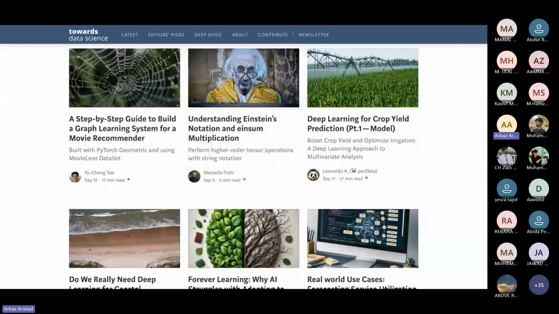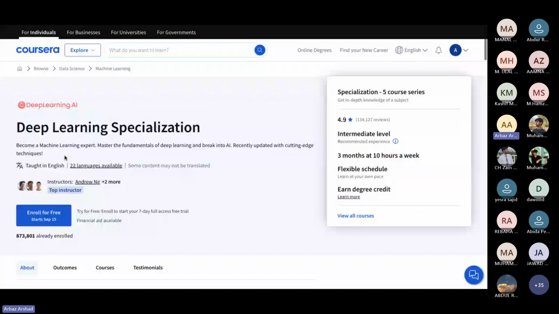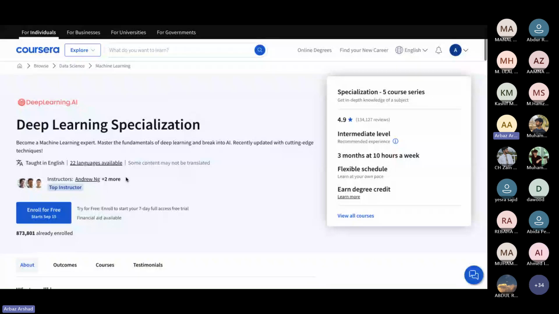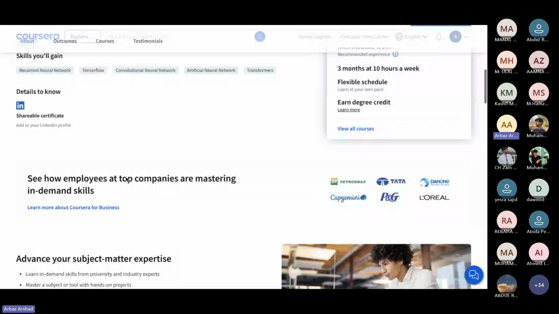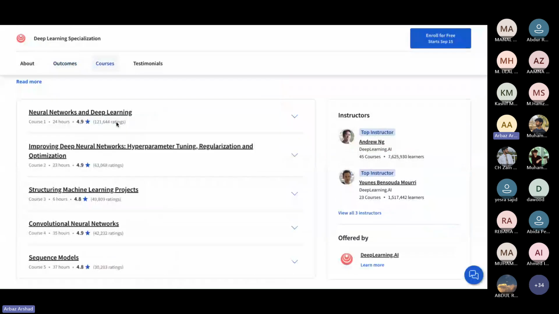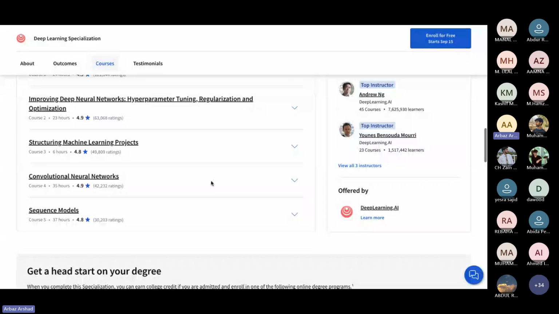The next main thing would be a course on Coursera, the Deep Learning Specialization by Andrew Ng. This is the most famous course, in which you learn about deep learning, neural networks, structuring machine learning projects, CNN, basically what I was telling you, improving your deep learning networks, and sequence models.